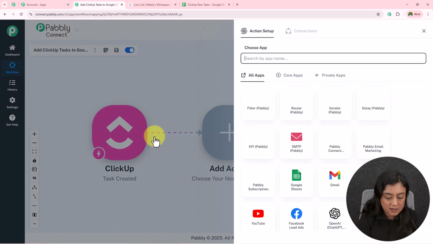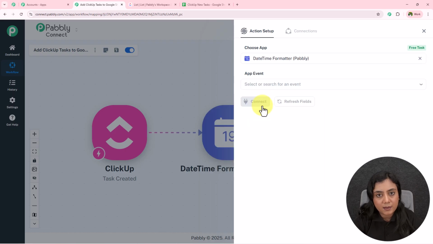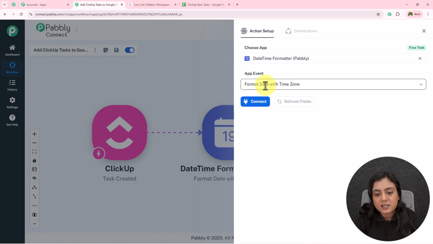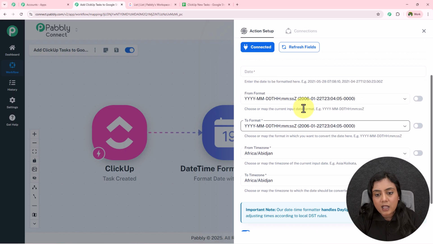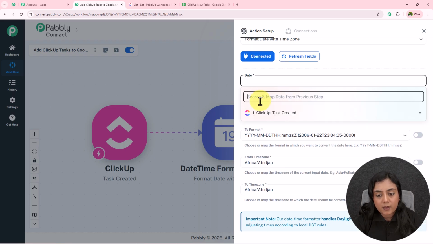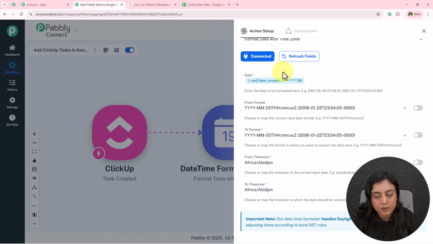So add an action step, in which for the action application, select Date Time Formatter by Pabbly, using which we can format the date and time according to our requirement. Event is going to be Format Date with Time Zone, and click on the Connect button. Now we have to enter the date that we want to format. So I will search for the date right over here, and this is the date that I want to edit. So I will select the data from my previous response.